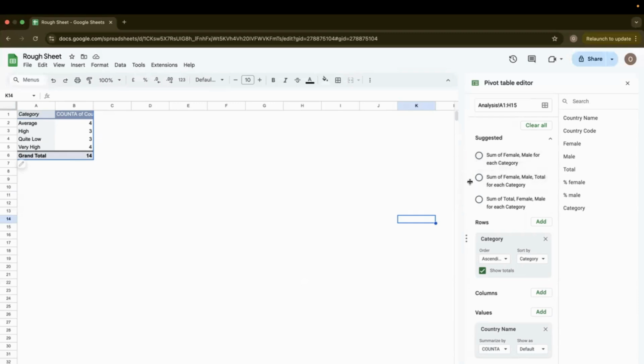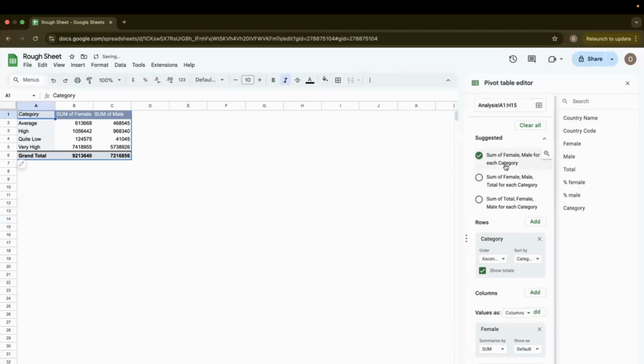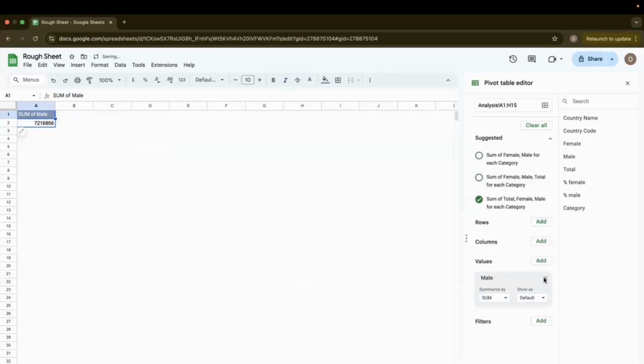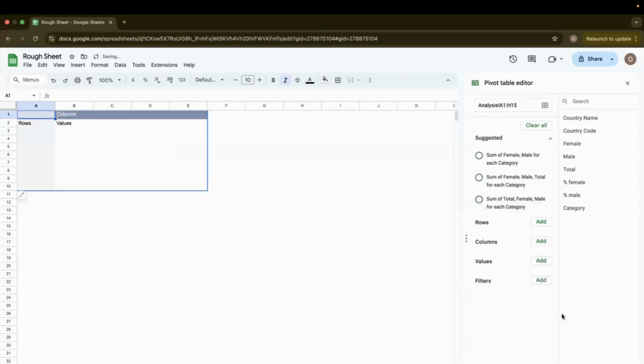Okay. There's some suggested parameters here as well. This is the sum of female and male in each category. So for average, the total sum of female out of school children, the total sum of male out of school children. You can just play around and try and get reasonable insight. So I'm just going to clear this. Let's try something else. Check this.